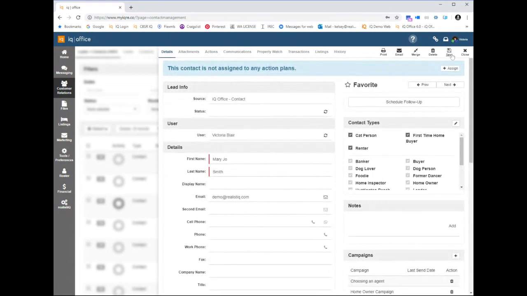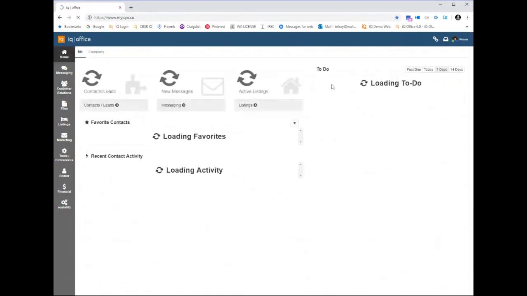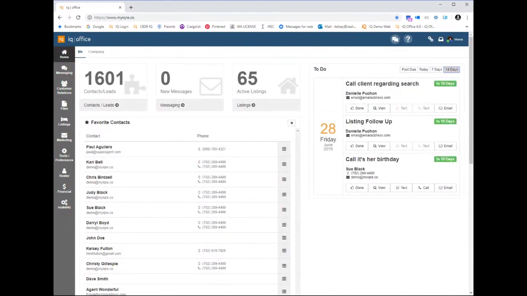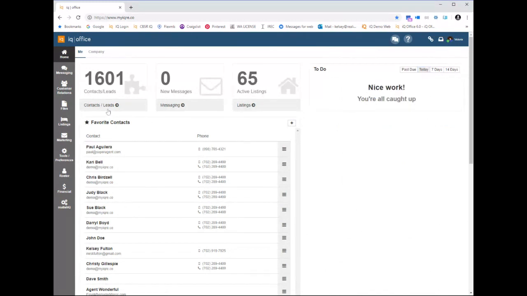When I go back to my home screen, now I can see in the next 14 days everything that I have coming up. To see my past due actions, I click on past due and I can see everything that's past due, or I can just work from my today. As you're going through and tracking what you're doing with your client database, that is one way to go in and add a follow-up.